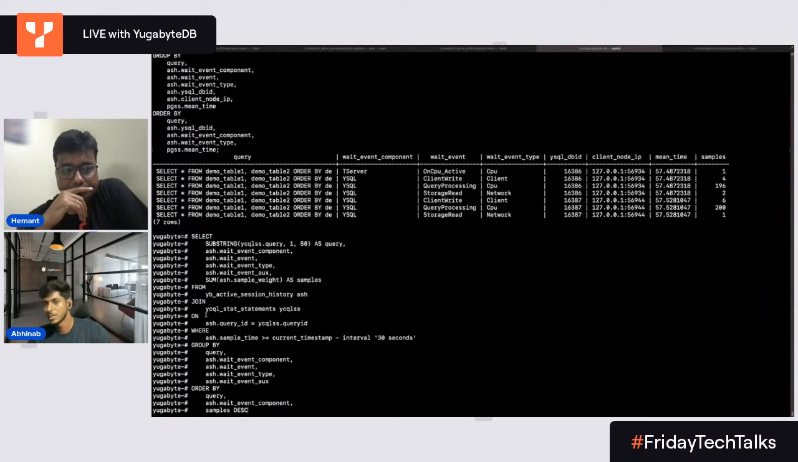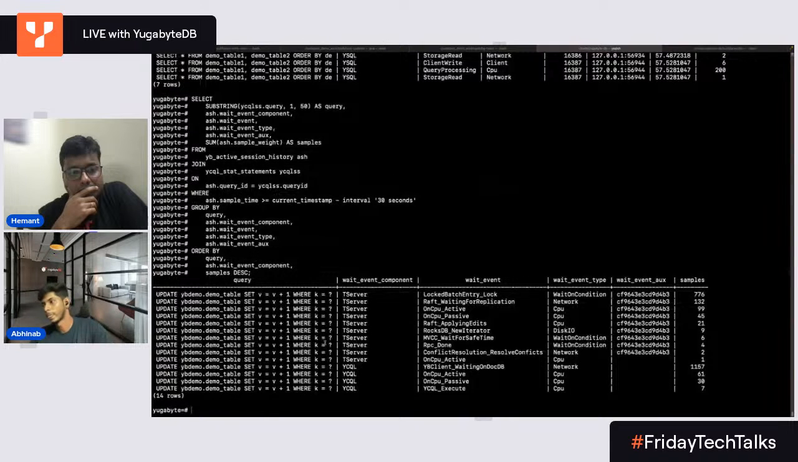So we have a similar view called ysql_stat_statements, which we can join to get the query string for the YSQL queries. I have done a similar thing here. I've joined ysql_stat_statements on the query ID, and again I have added a filter to show the data only for the last 30 seconds. So we see that we only have an update query running here for the last 30 seconds.